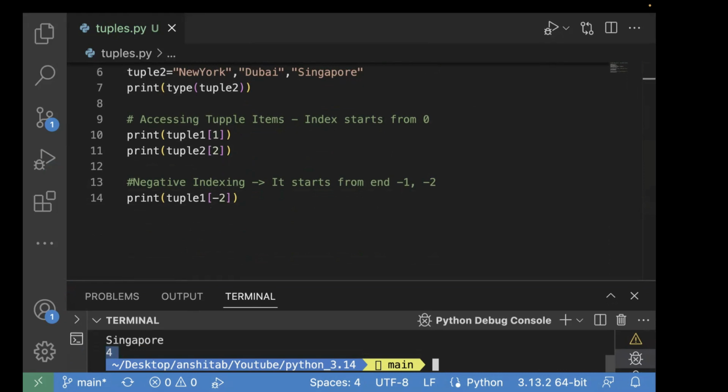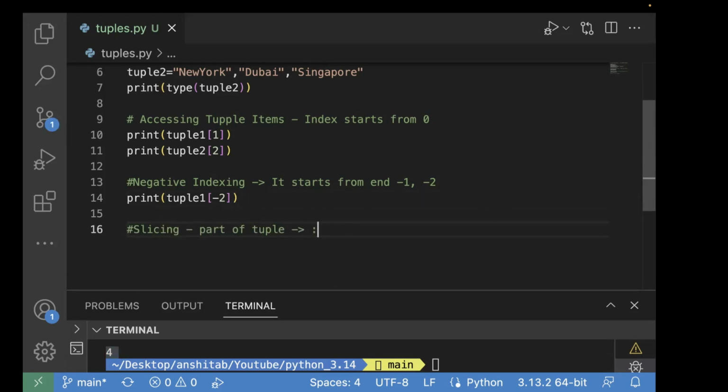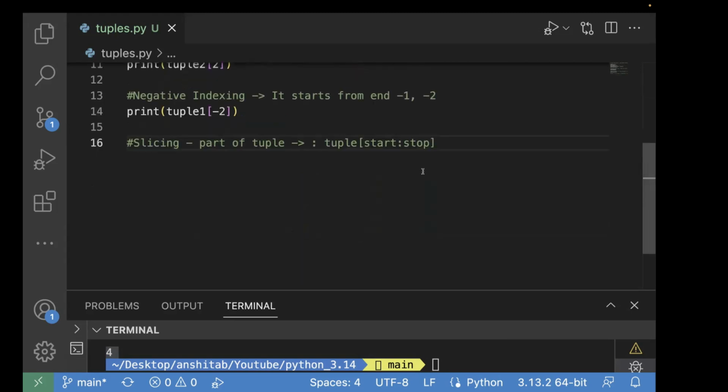Now let's understand about the slicing concept. Slicing means to get some part of that tuple. So let's write over here. For slicing, we use the operator colon. The general syntax of slicing is your tuple name, then inside the square brackets, you have to pass the starting index, colon, stopping index. Just note, stop is not included when you try to print.